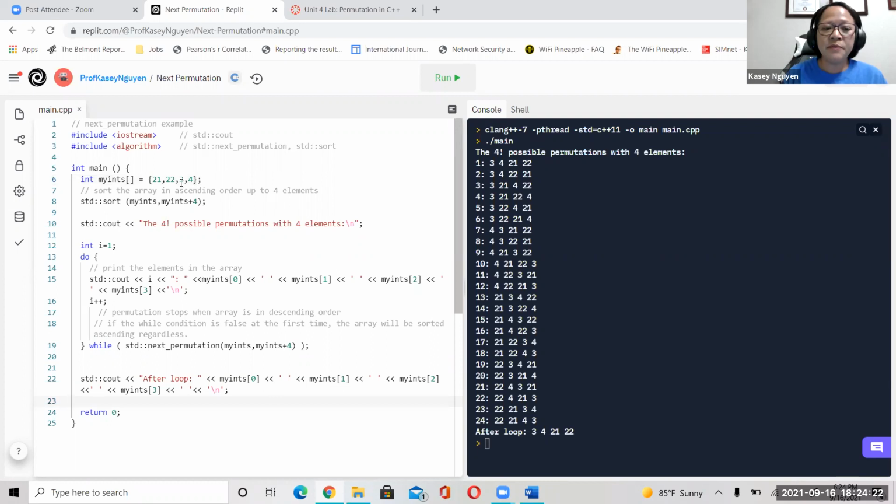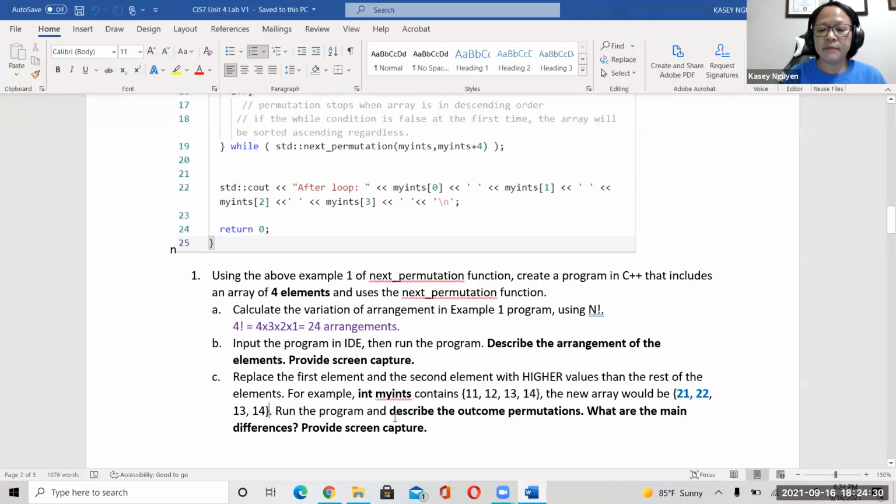So for C, we simply replace it with the higher values for the first 2. And then we would describe the outcome. What are the main differences? Should just only be your values. It's still going to do the same thing that it did in the other one, right? So when you replace the value, it's still going to sort it from low to high, and then it's going to do the comparison for each of the arrangements. Each time it's going to be larger, and then take a screen capture.